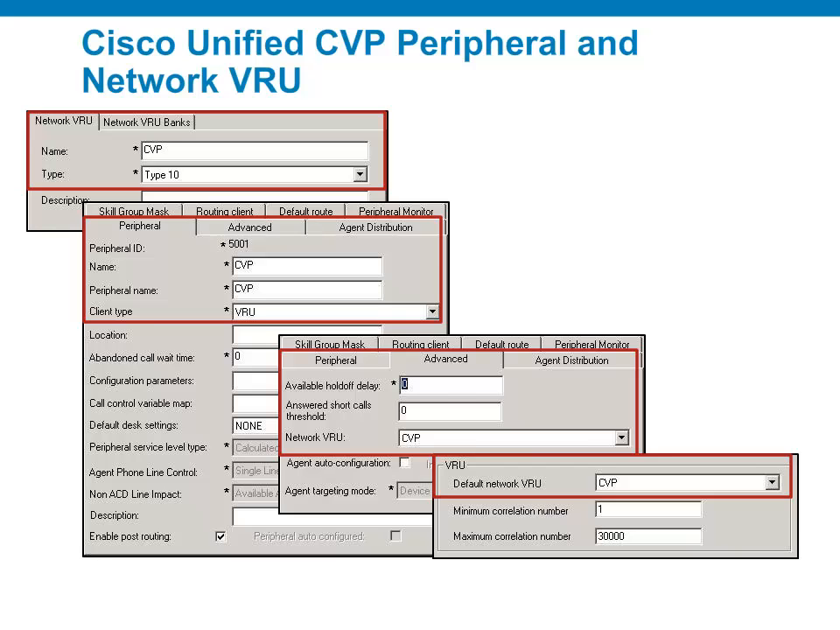There are a number of requirements for Cisco Unified CVP, which include a peripheral definition associated with the network VRU definition. The network VRU definition must be set as the default network VRU. ECC variables must be defined and enabled. The Packaged CCE call server uses ECC variables to pass instructions to the Cisco Unified CVP call server. And of course, Cisco Unified CVP and its associated components must be installed and fully operational.